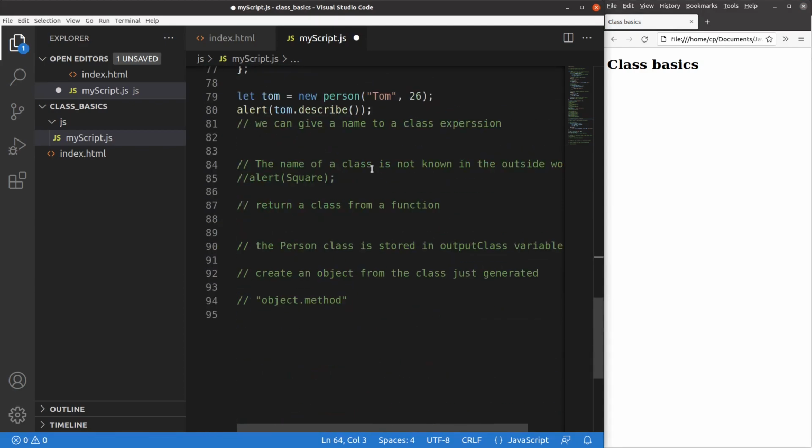And another thing to notice is that we can give a name to a class expression. It is a bit abstract. Let me show you the meaning of it with another example.